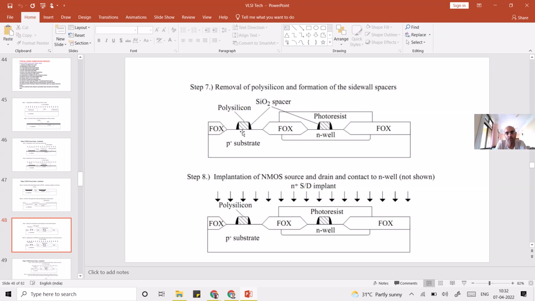your gate will be more defined. Okay, its feature size, its feature dimensions will be more defined in this case. So we let the SiO2 spacers remain here in this case. Then later on, after this process is done, we again do the source and drain region implants.